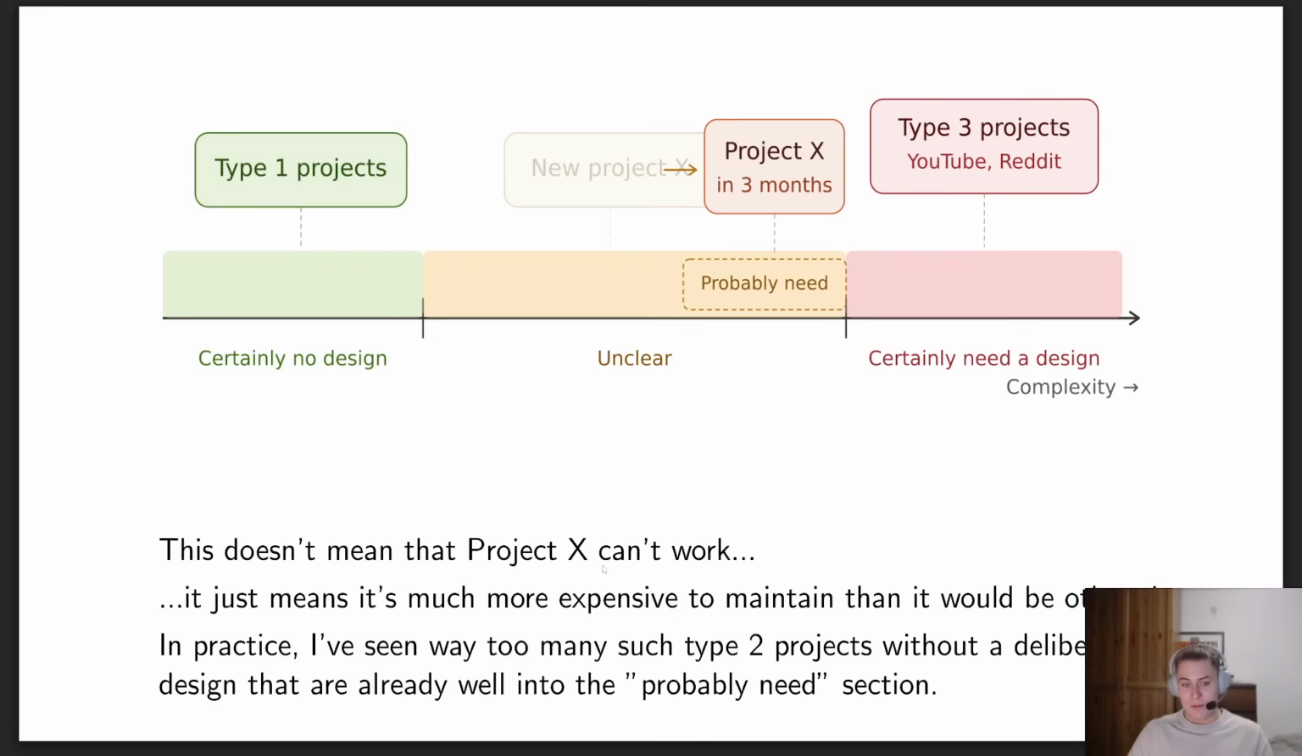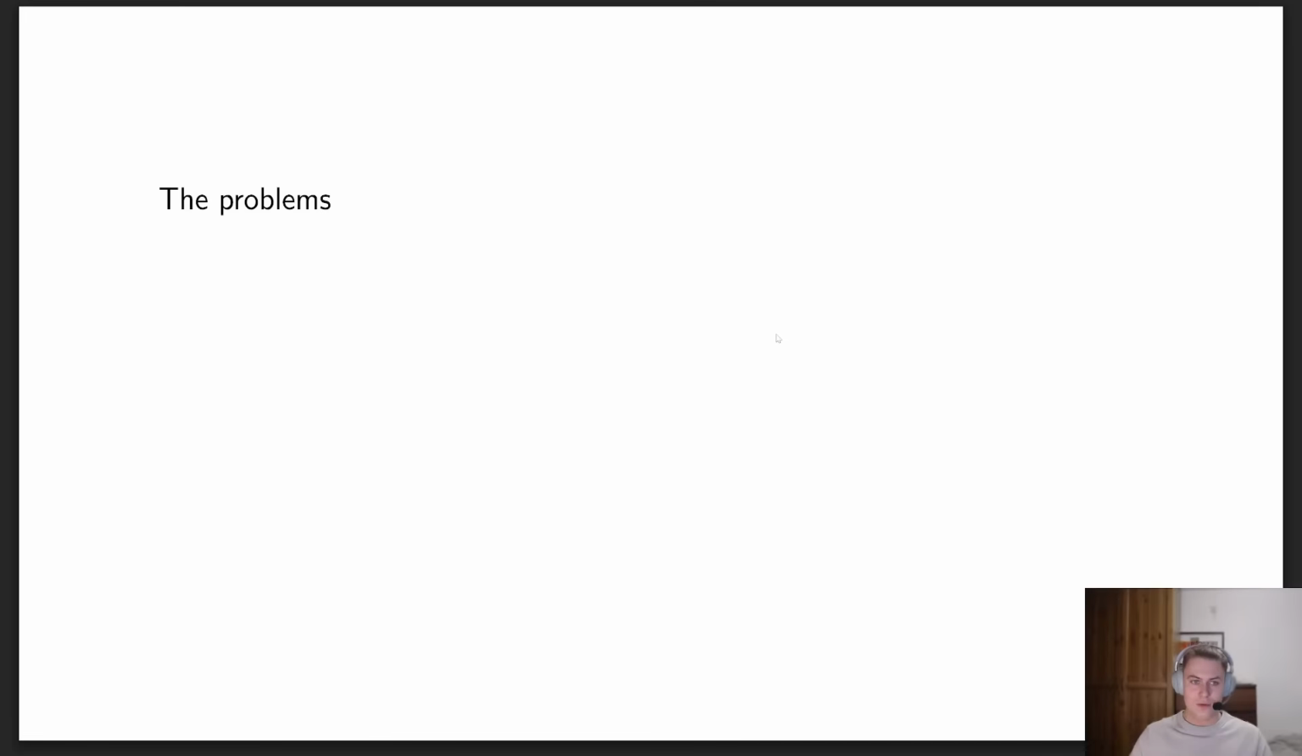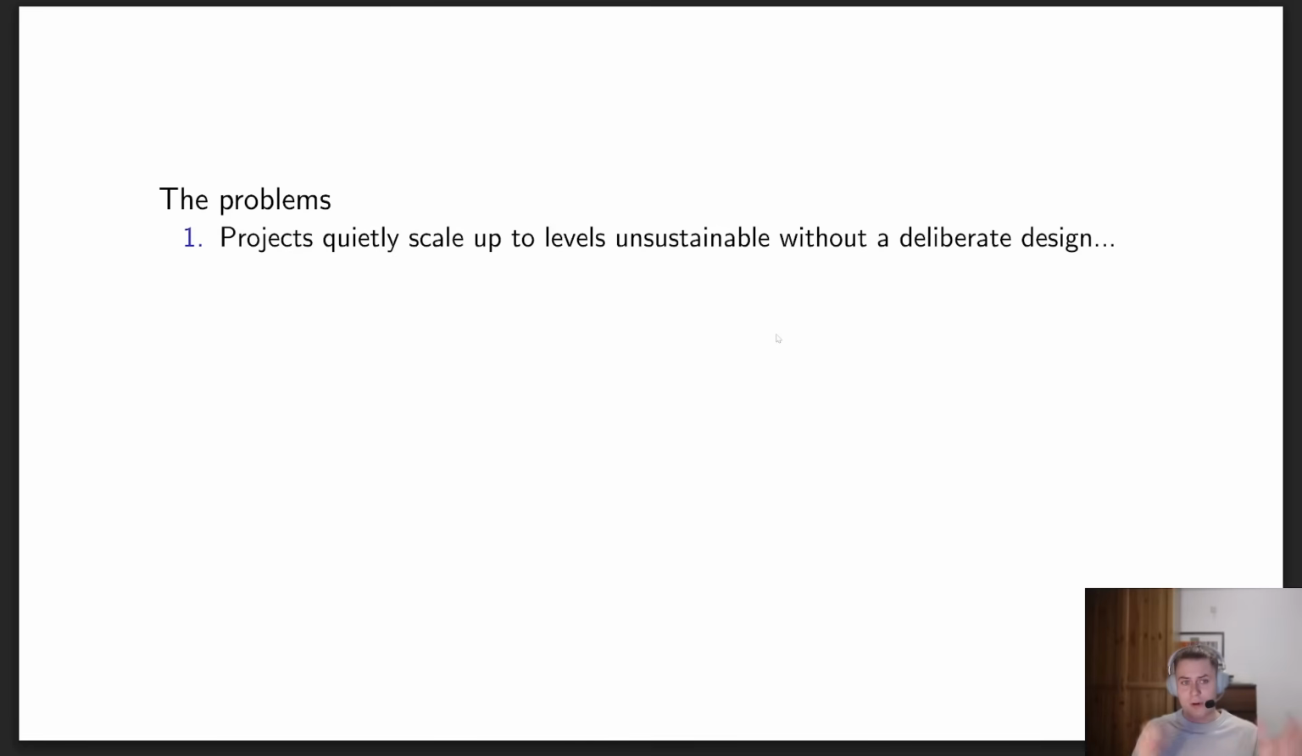And in practice, I've seen way too many such type 2 projects that don't have a deliberate design, but that are very well into that section of probably needed. So, let's summarize the problems here. The problem is that projects quietly scale up to levels unsustainable without a deliberate design. But they never actually get that deliberate design, because the friction that is introduced by the lack of that deliberate design is kind of invisible.